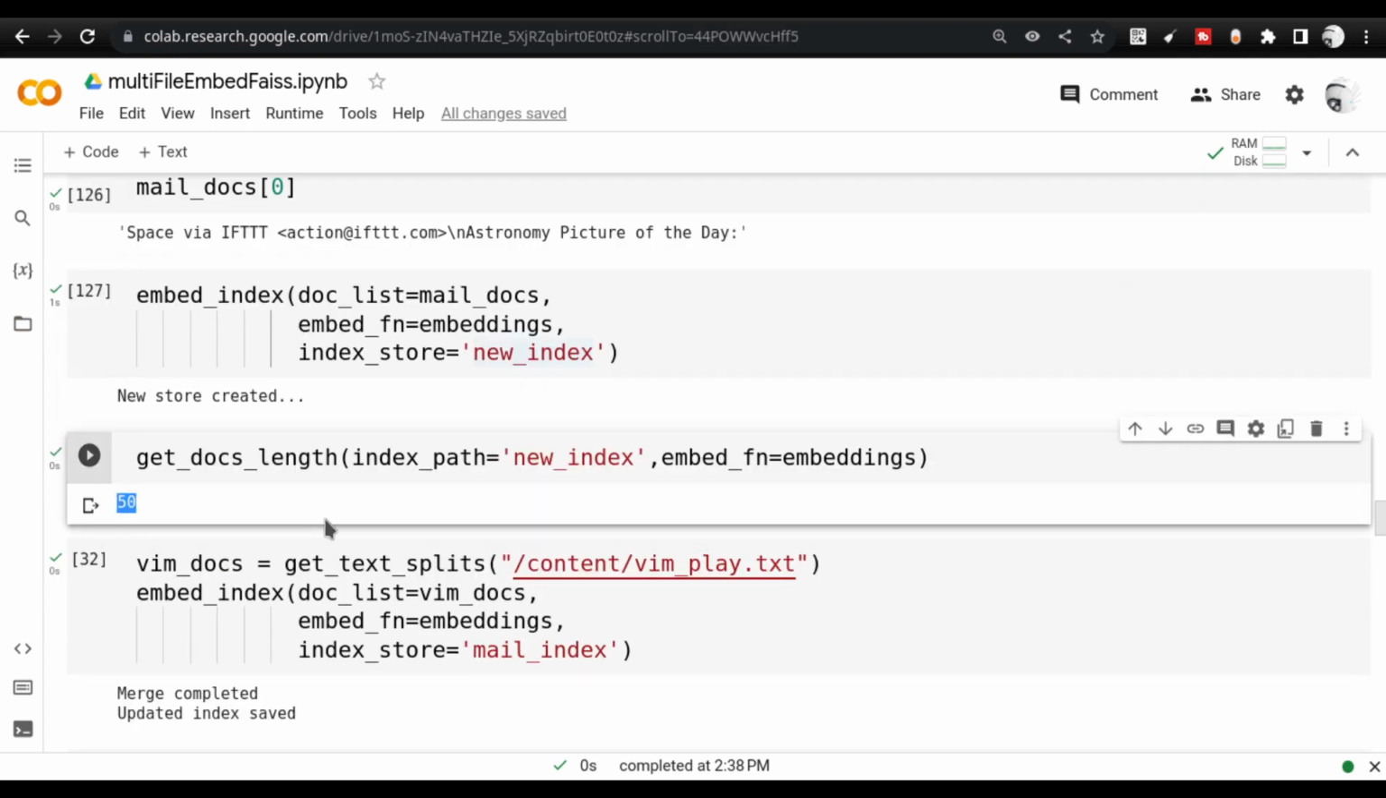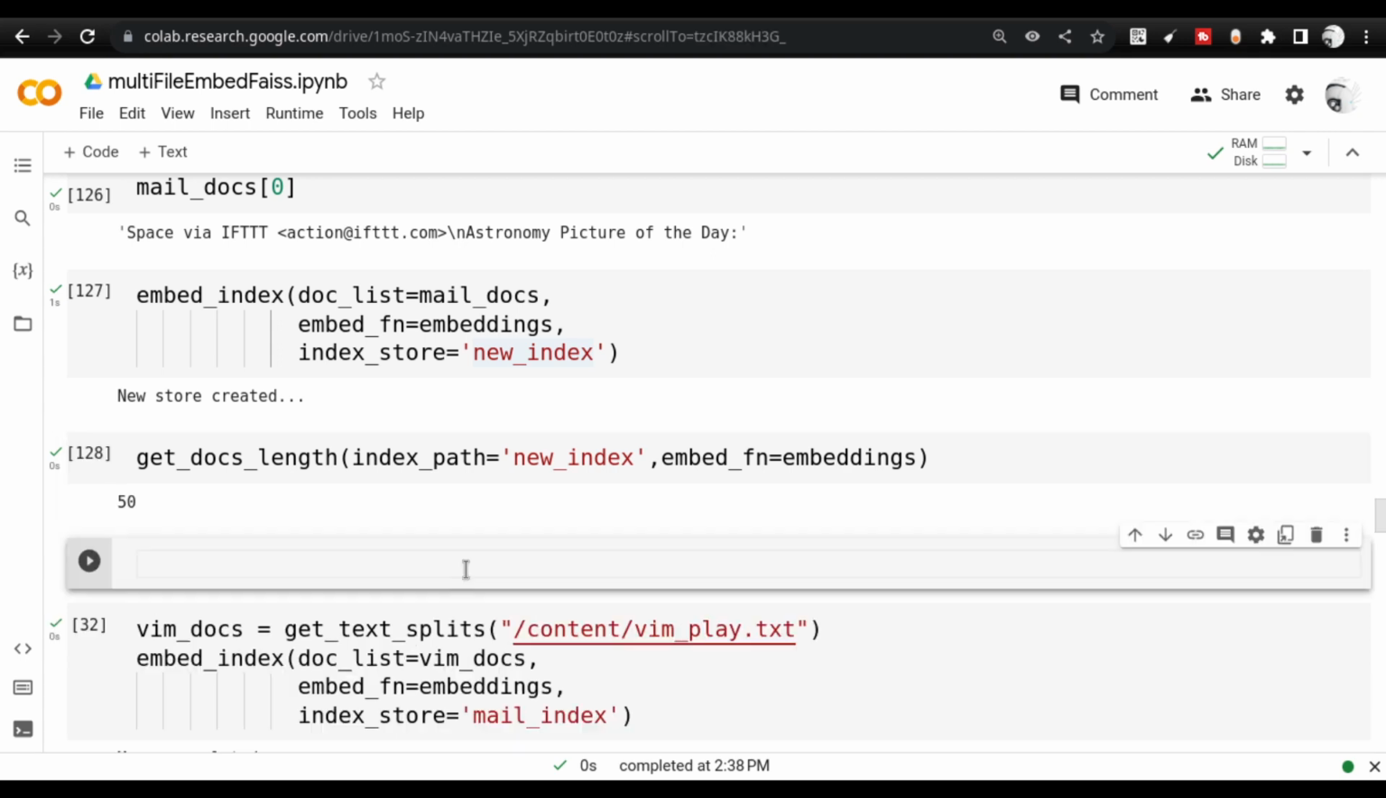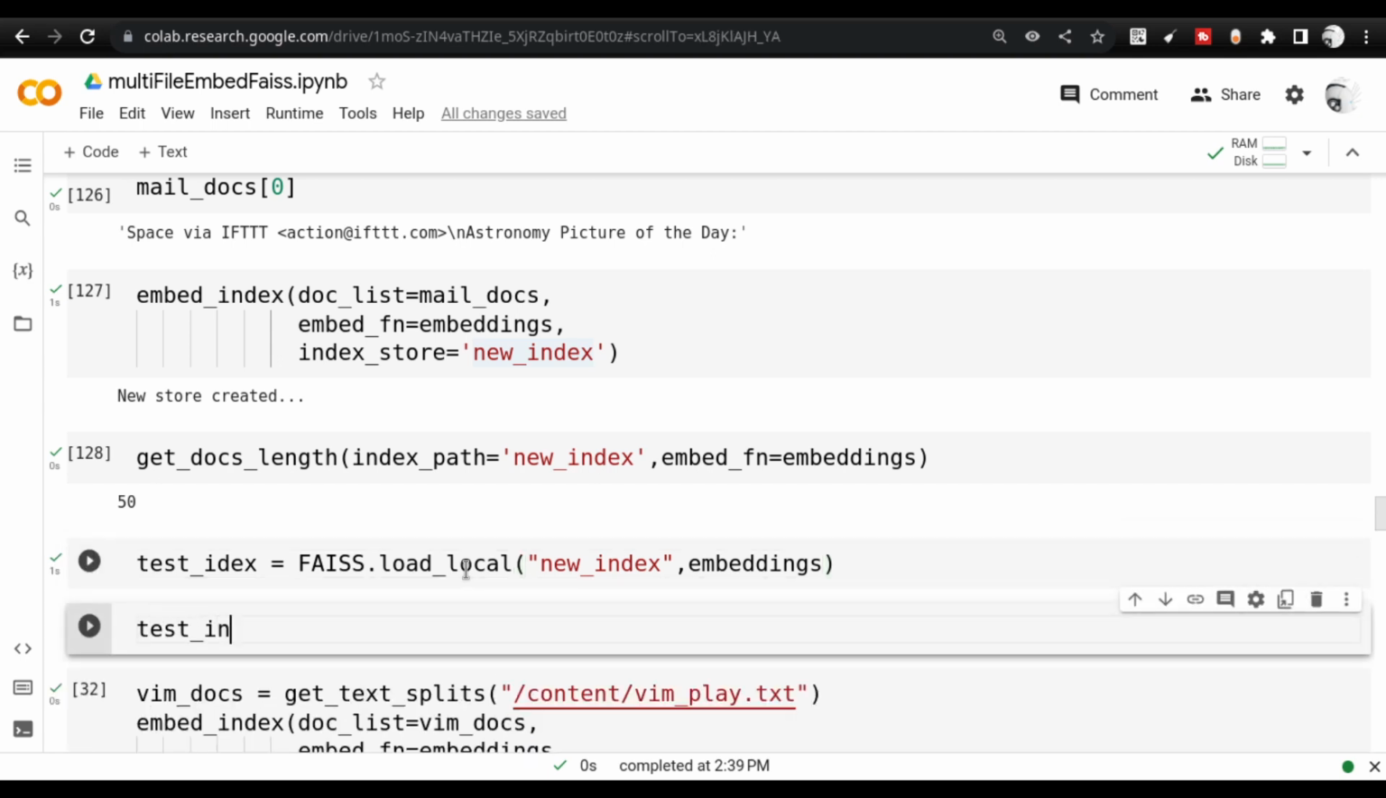Before we go further, let me do one more thing. Let me first show you how to test the index. Let us say test index is equal to Faiss.load_local, and I say the local folder path is new index, and the embedding function is embeddings. This will create a Faiss index with the existing data. Next, I'm going to call search on the test index.